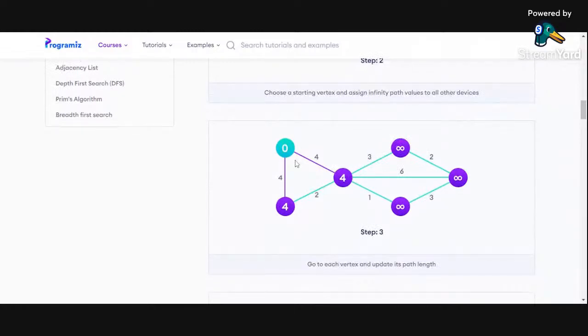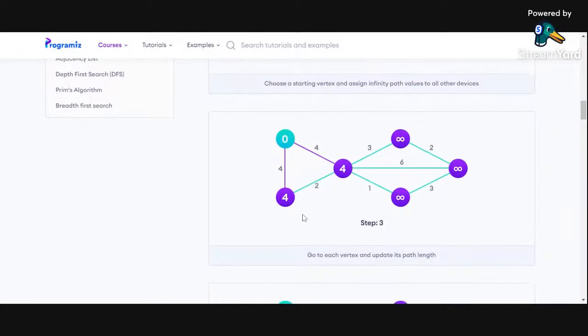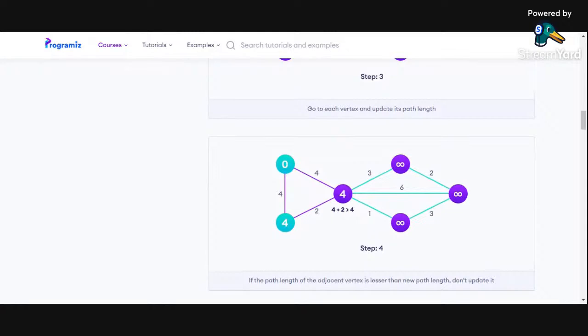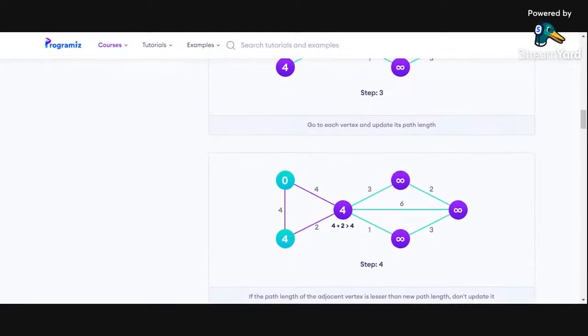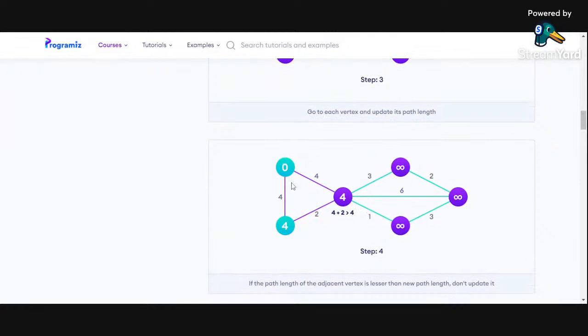Then we go to each vertex that's available from the source node, like these two, and update the path length. So it's 4 for both these nodes. Then we wait for the next node that has the shortest path.